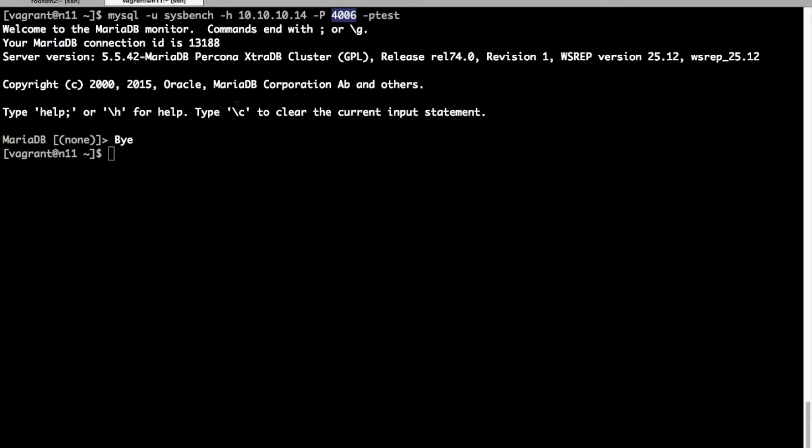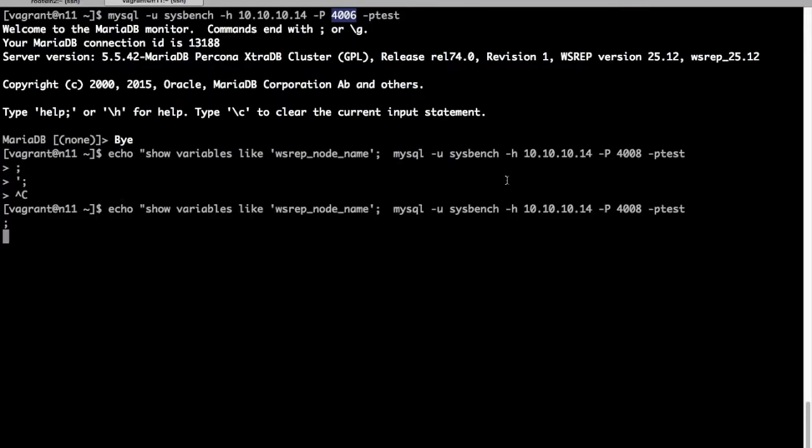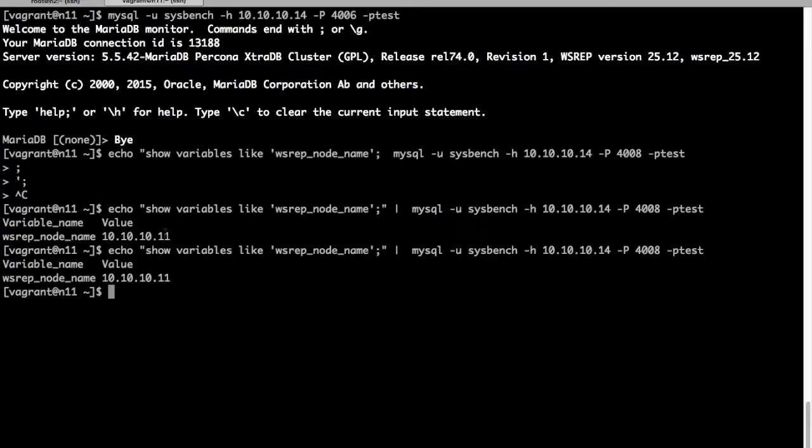That's not entirely what I wanted to show. I wanted to show that we can get the node name from here. Sorry, something went wrong with the quotes. Let me fix that. All right, so now we can see the node name here that we are connected to. In this case, it's the master.